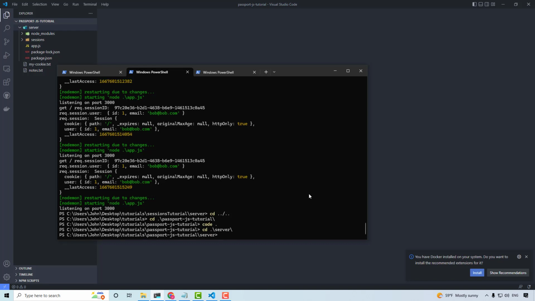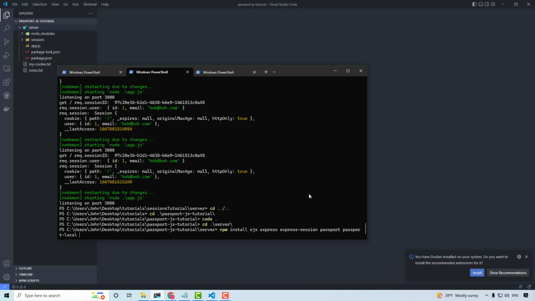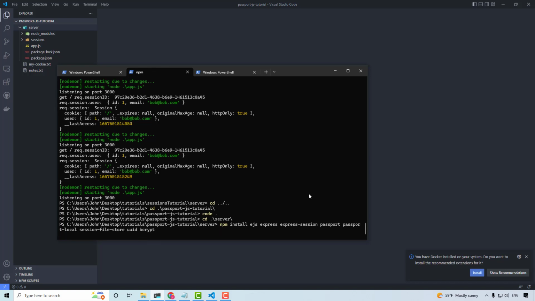And I have a couple more packages we need to install. So npm install EJS for our Express views. And I'm just going to do everything just to make sure. So express-session, passport, passport-local, and session-file-store, UUID v4. Oh, actually, UUID, they recently did a switch. So UUID and bcrypt. Okay.